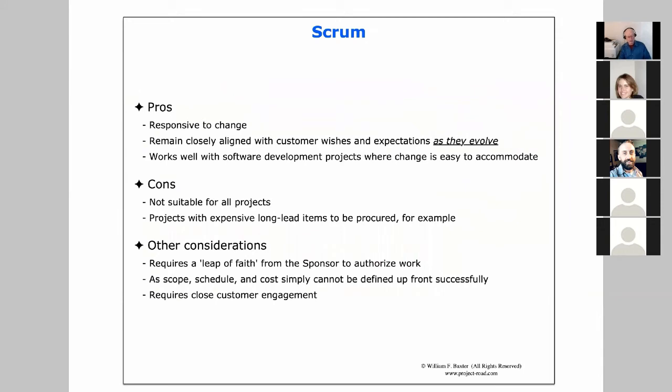So, pros and cons of Scrum. Pros: you're going to allow yourself to stay responsive to change and remain closely aligned with your customers' wishes and expectations, even as those might evolve over time. And it's been found to work really well with many software development projects where change is typically pretty easy to accommodate. You can delete code and write new code pretty easily.